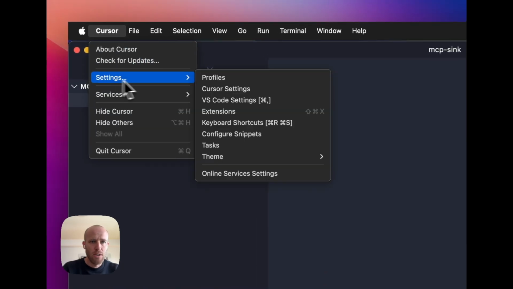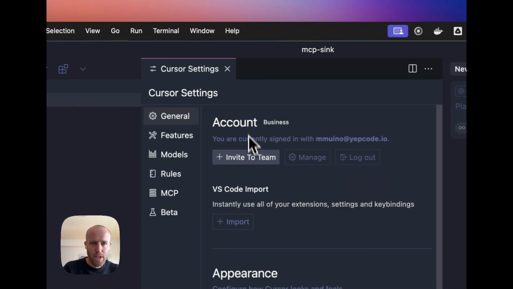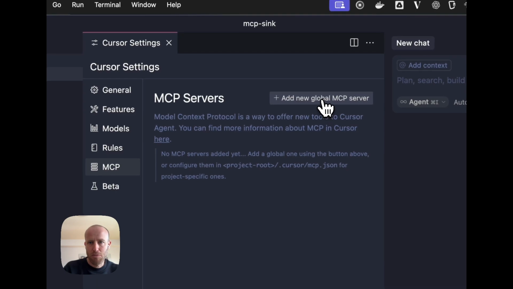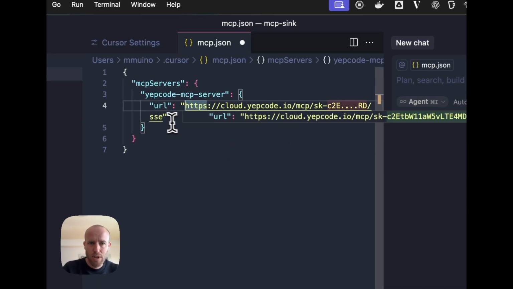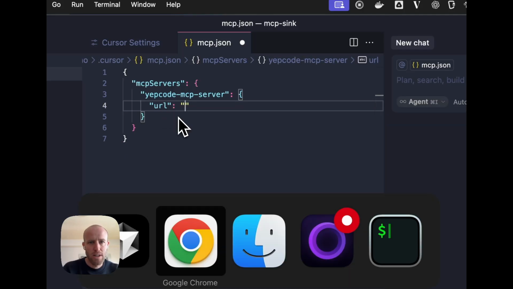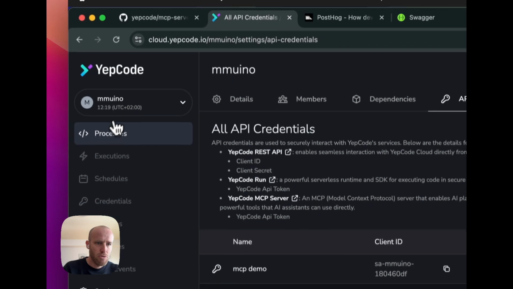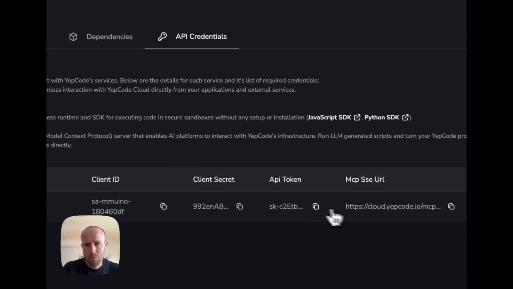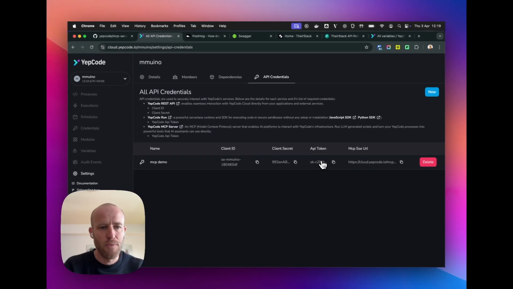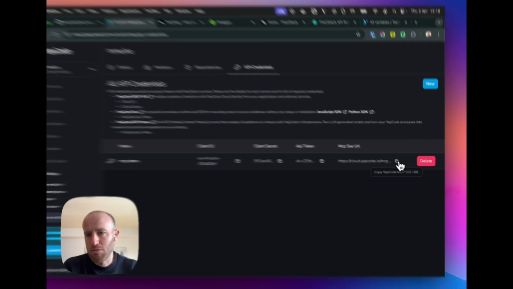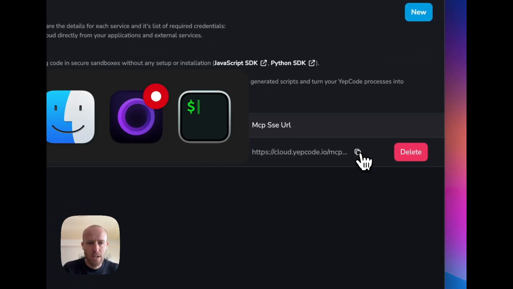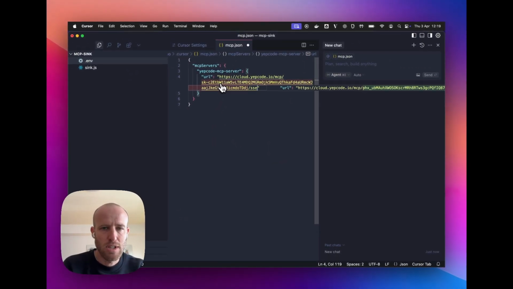So we go to the settings of Cursor, and in the section for MCPs, we can add a new MCP. We copy the configuration from our MCP repo, and here we need to set the SSE server URL. For that, we go to our YepCode team in the settings section, API credentials. Here we would have our API token if we want to do an integration using our YepCode Run SDK. But in this case, we are going to copy our remote server URL, SSE, okay?